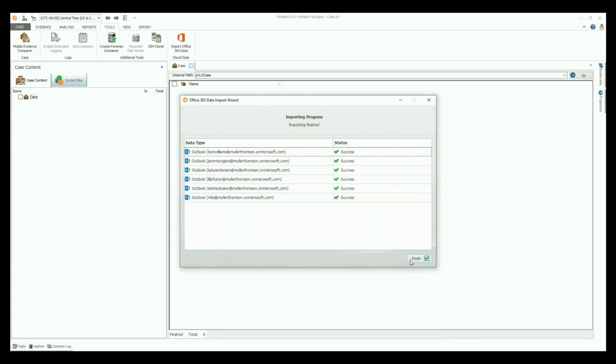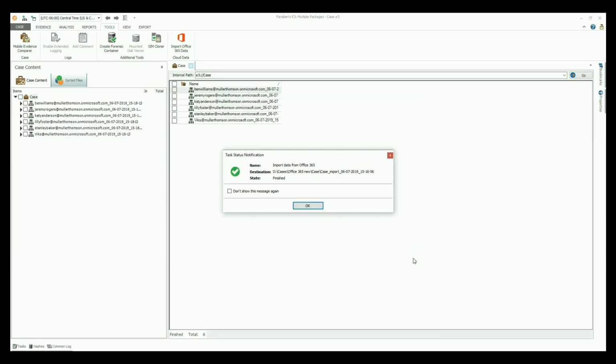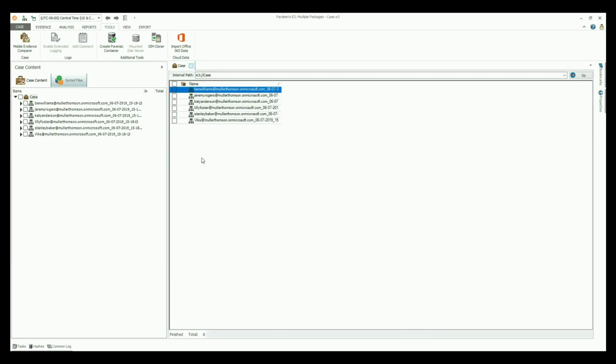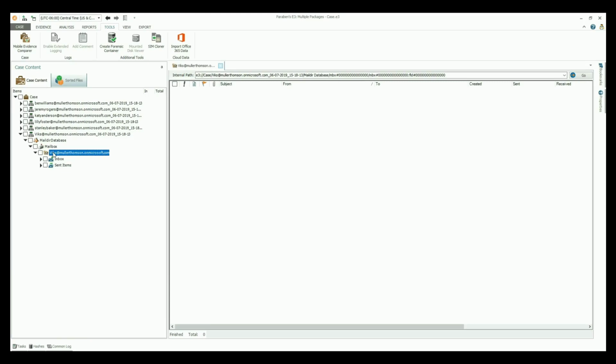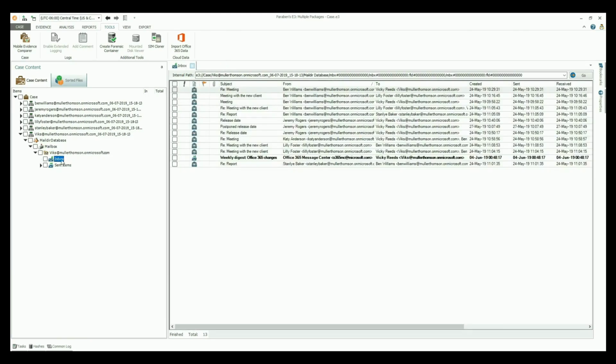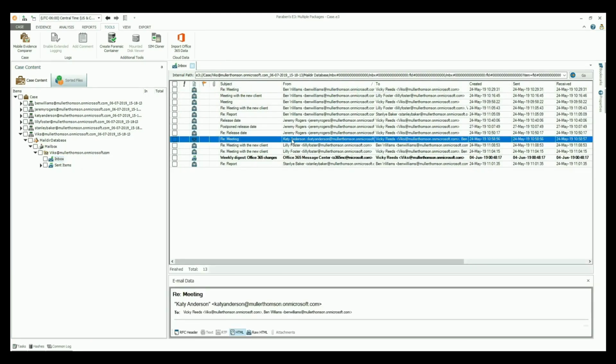When the data import process finishes, click Finish. The data is now imported and added to the case file. Every imported email account is added as separate mail storage evidence, with the corresponding account name. Your evidence is now ready for analysis.